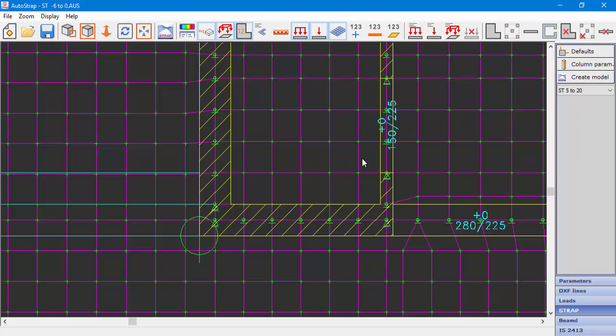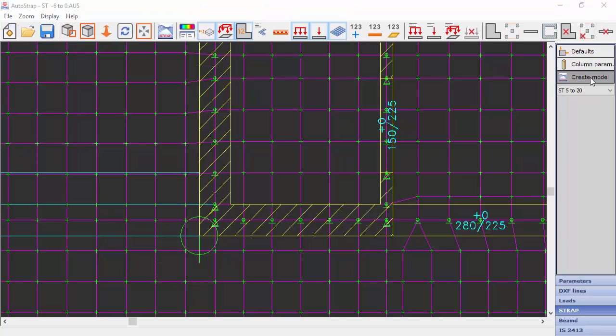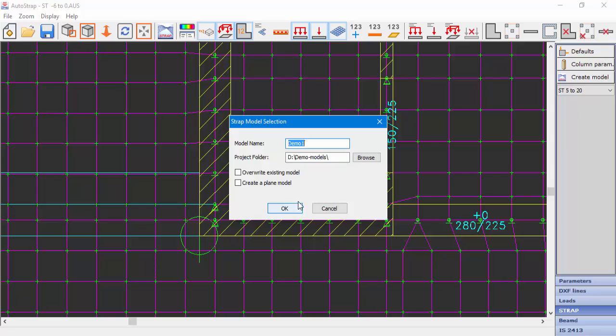The final stage in Autostrap is Create a Model. With this option, we will create a model in Strap according to our definitions in Autostrap. We can name our model. We have to select a project folder. Overwrite an existing model with the same name. Create a plain model. We'll create a model that includes only the current drawing.